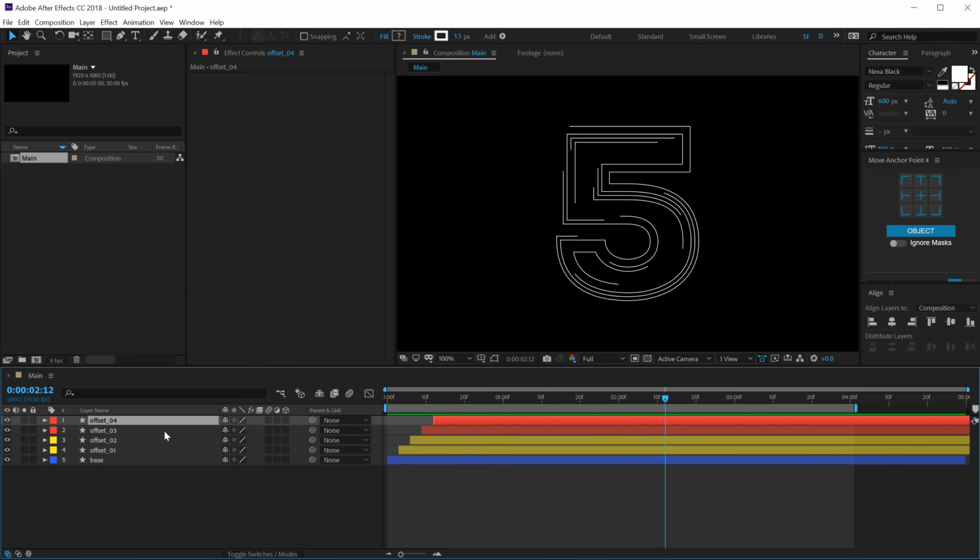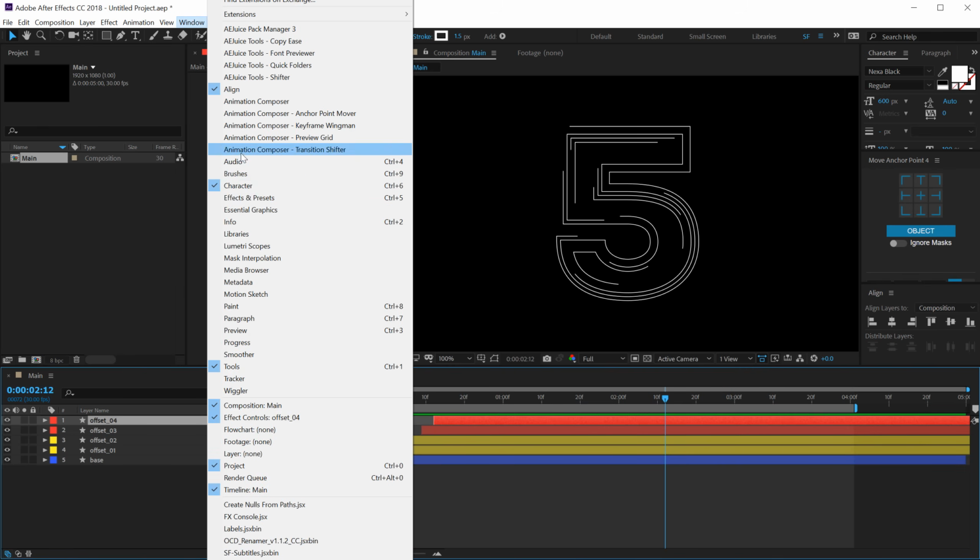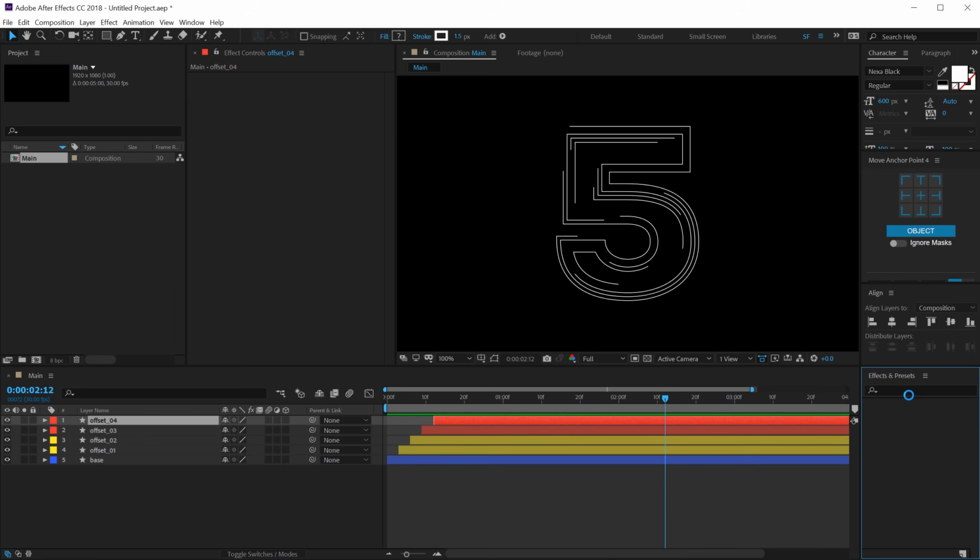So let's go into Windows. I'll find the effects and presets and type in Deep Glow.